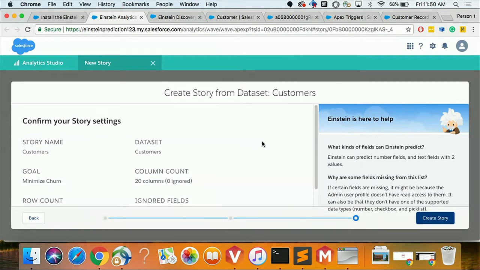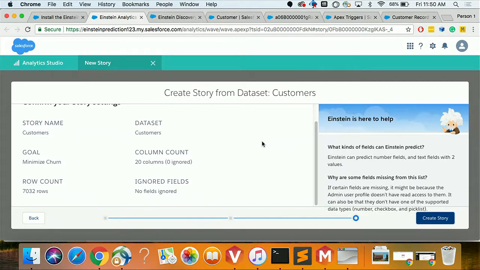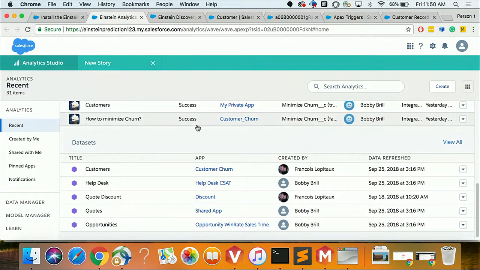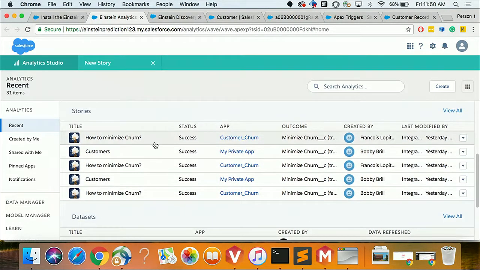So you're looking at your customers. Your story name is customers. You're minimizing your churn, and you create your story. So in this case, Einstein is in the lab crunching numbers. With respect to time, I'll go ahead and click on the story which is already created.